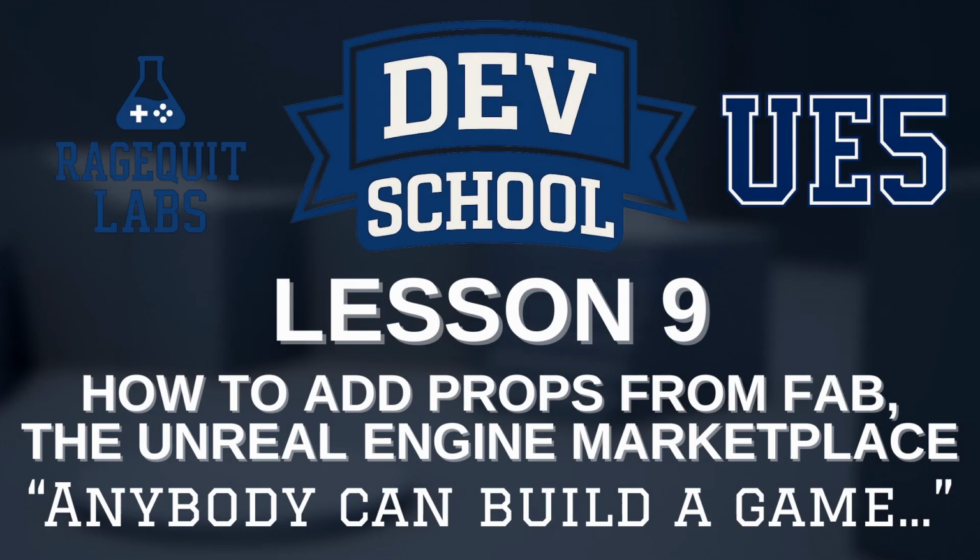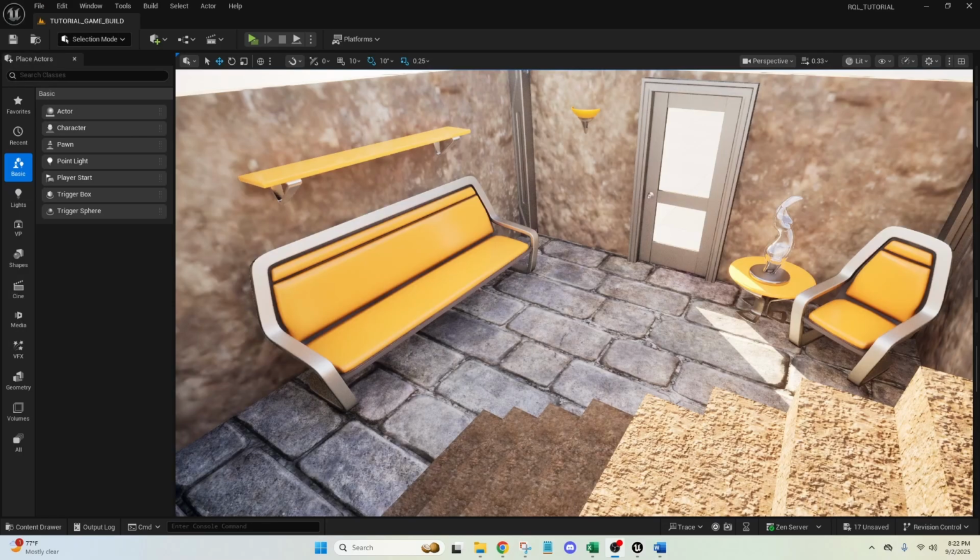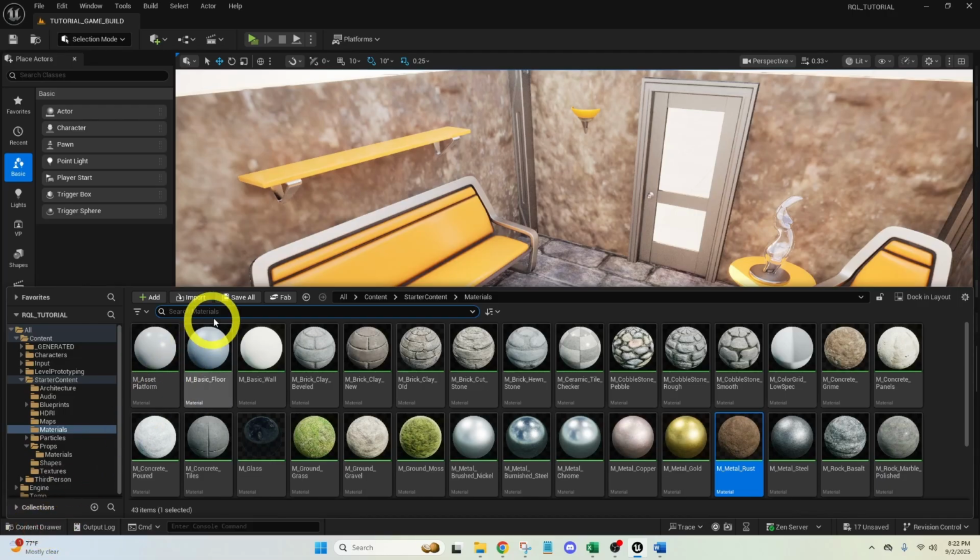In this lesson, we'll be adding props directly from FAB, the Unreal Engine Marketplace. This is how you can find free or paid assets and bring them straight into your project. Now, you'll find the FAB button down here in the content drawer. Click it, and the FAB window opens.